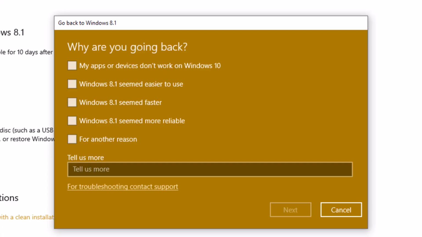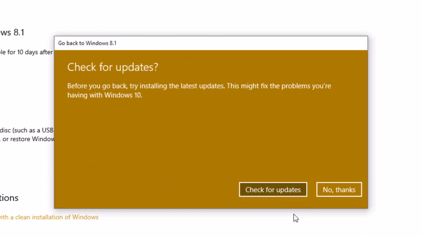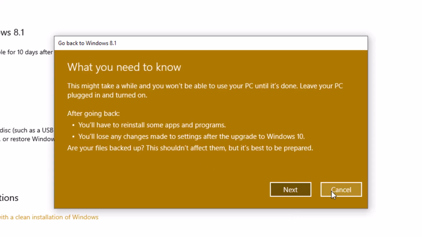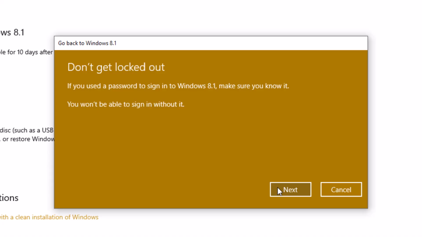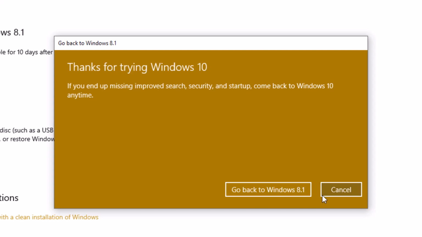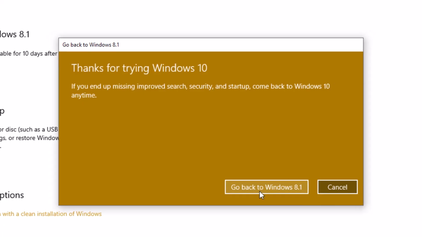Here I will choose any reason and click Next. Here you are asked to check for updates to resolve any issues. I will press No thanks. It tells me that I will lose any changes I made to the settings in Windows 10. If there is a password on Windows 8.1, you need to know it. Now, click on Go back to Windows 8.1, and the computer will restart to revert to Windows 8.1 without formatting or data loss.